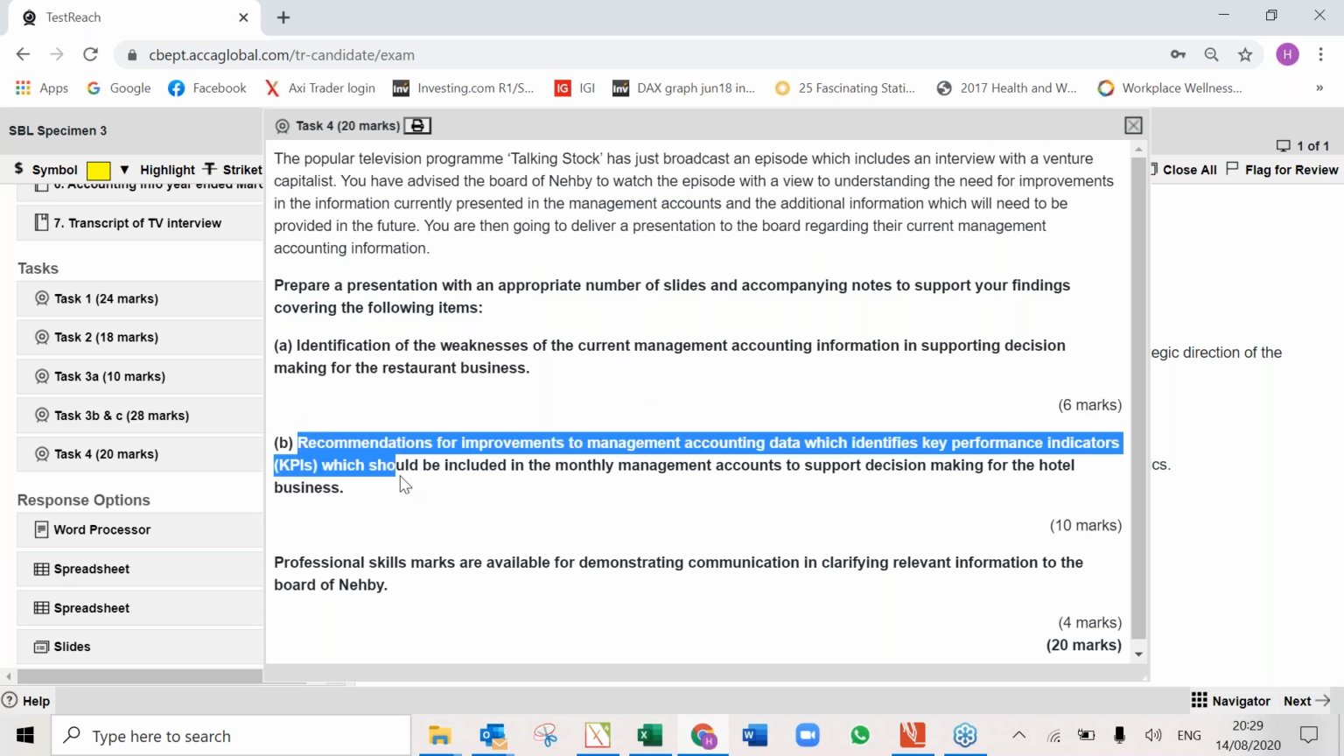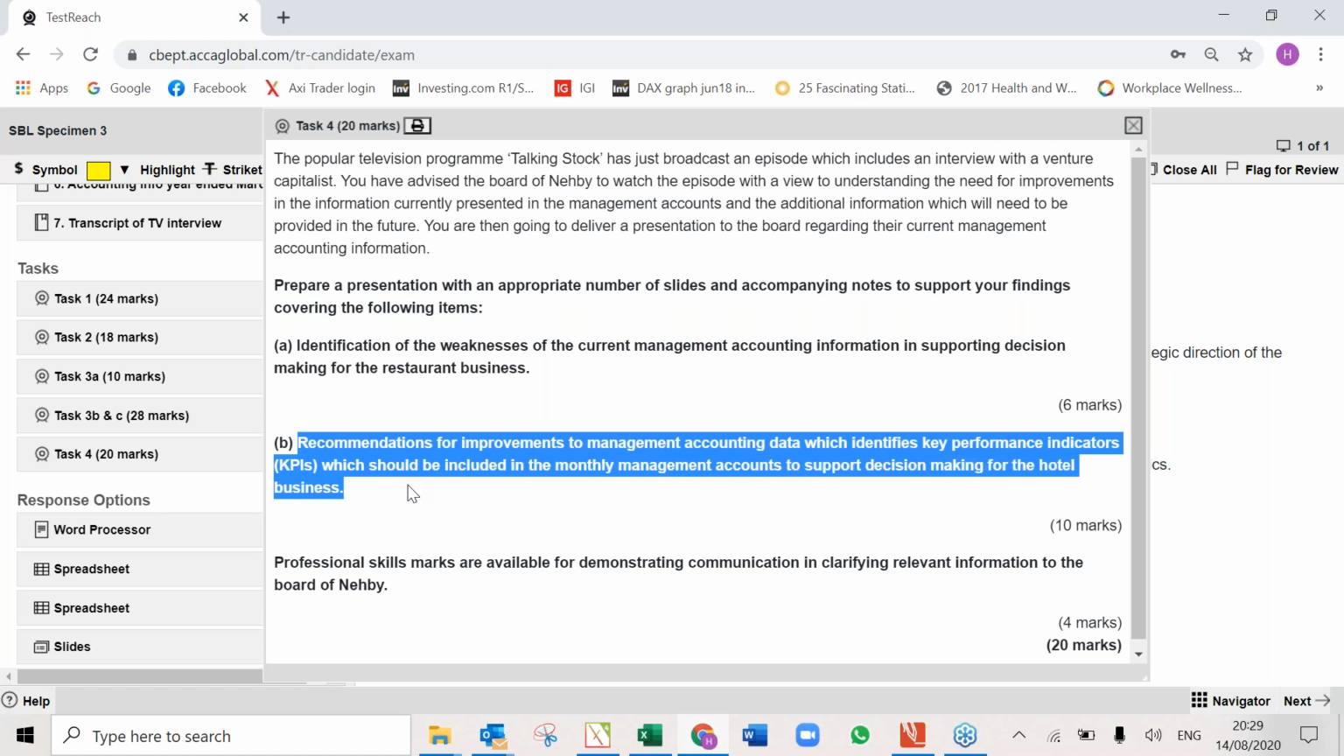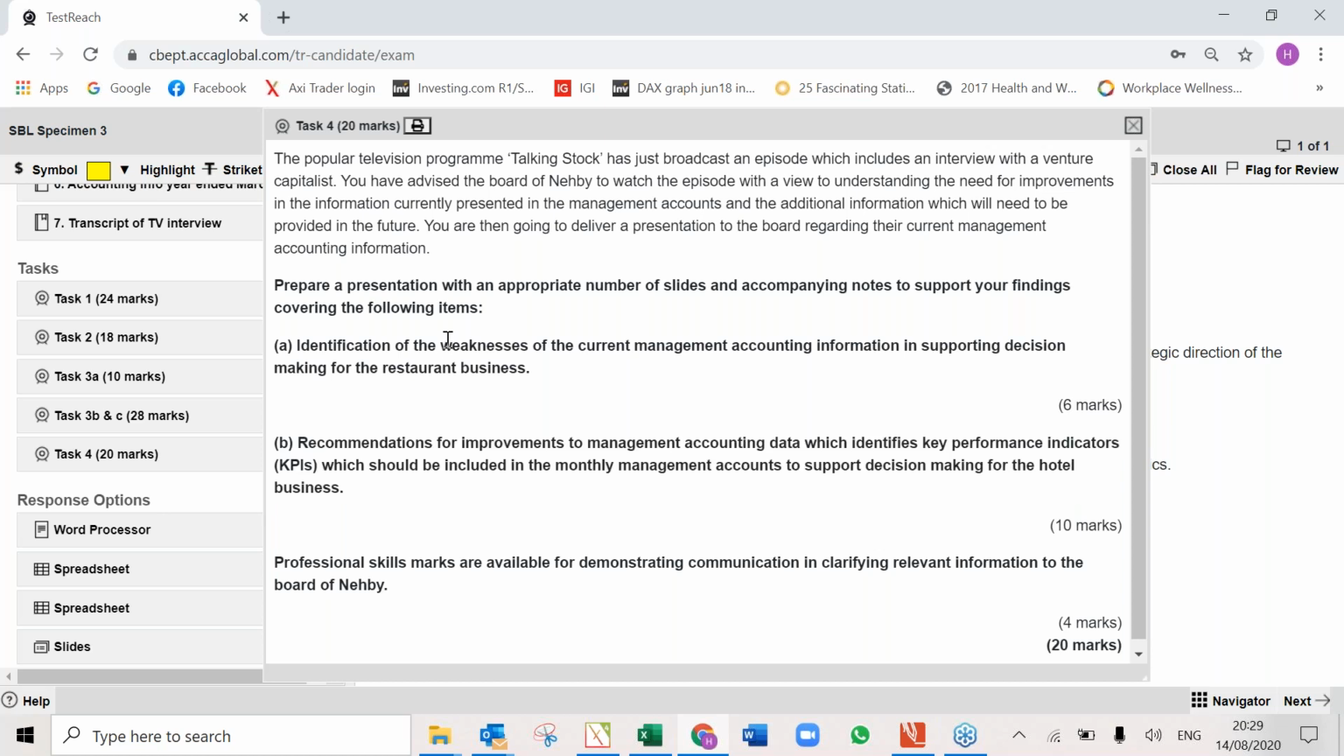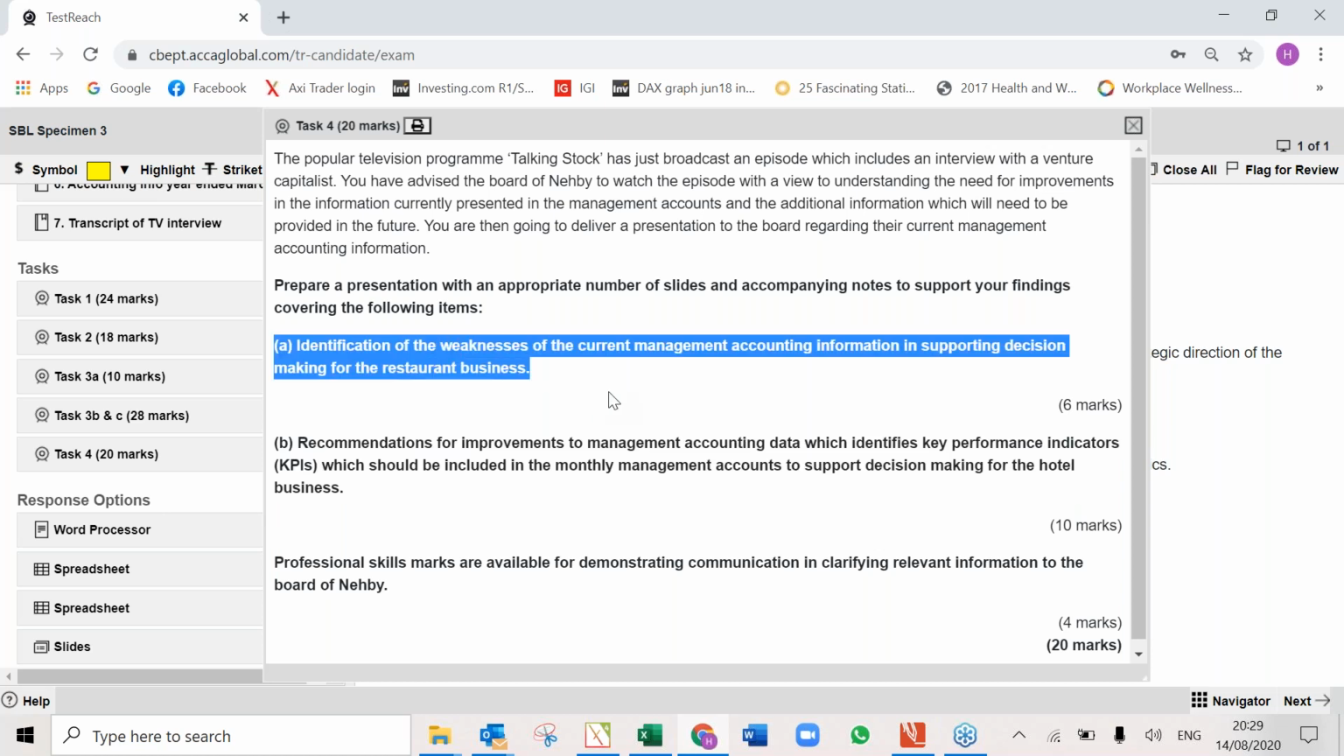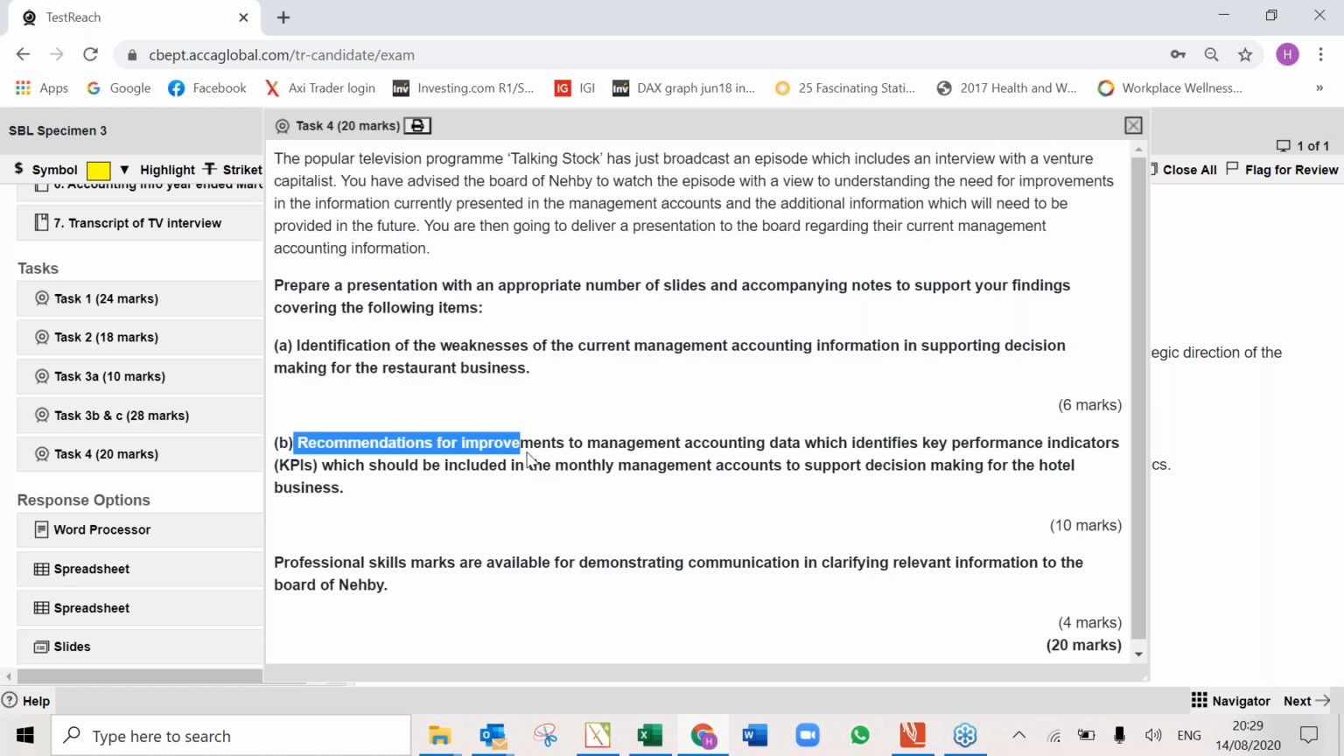Recommendations for improvement to the management accounting data, which identifies key performance indicators which should be included in the monthly management accounts. So you need to first, in part A, talk about the weaknesses. In part B, you need to talk about the improvements to the management accounting data.